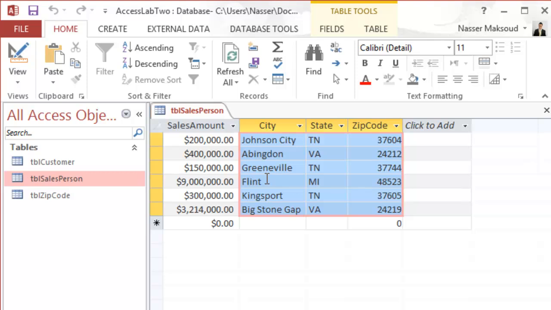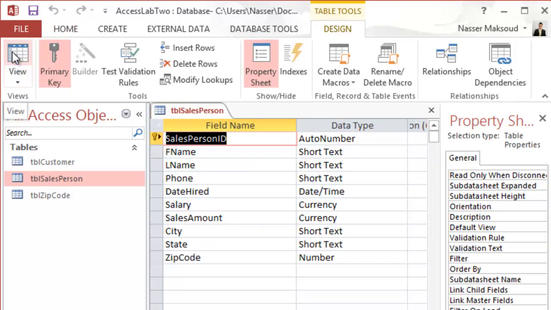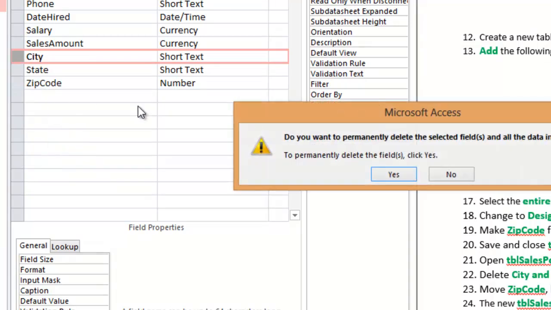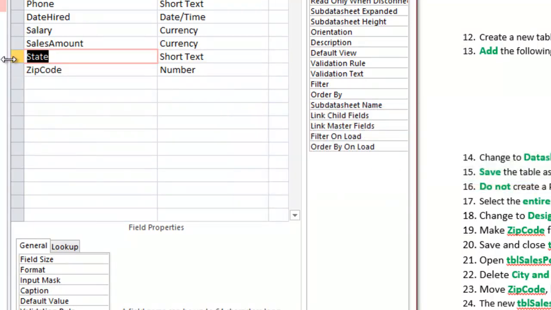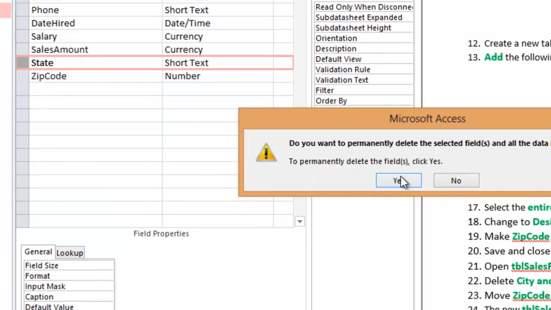Open table sales in design view. Table salesperson is in datasheet view. To change to the design view, you click on design view here, and that will take me to the design view. Delete city and state fields. So you go to city, right click, delete, yes, state, right click, and then delete, yes.